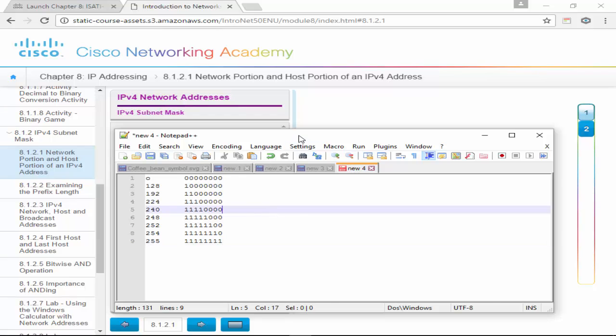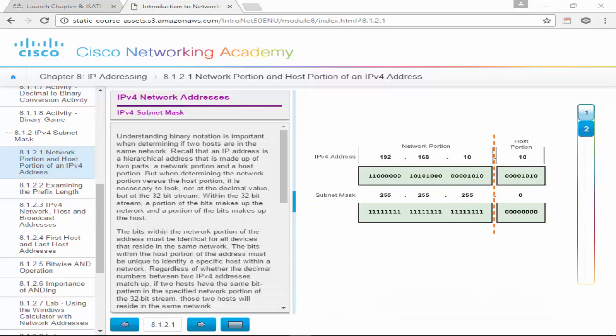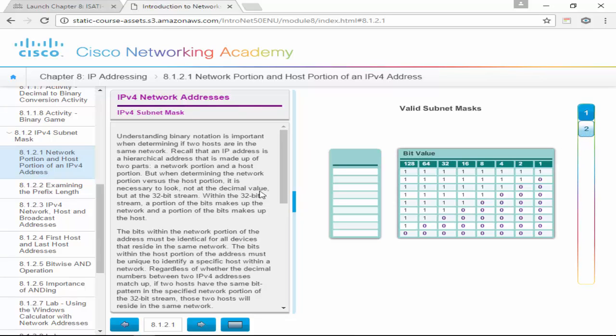Okay, so that's the only thing we can have. But if we have any 0, so if we stop the 1s, the rest of them are 0. So if the 1 stops here, we'd have the rest zeros. And all that's saying is how many zeros we have tells us how big our network is. Where our 1s are tells us what our network address is. And pretty soon I think we're going to get to ANDing.